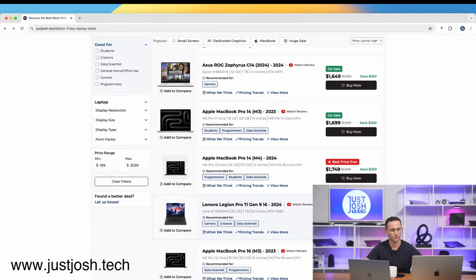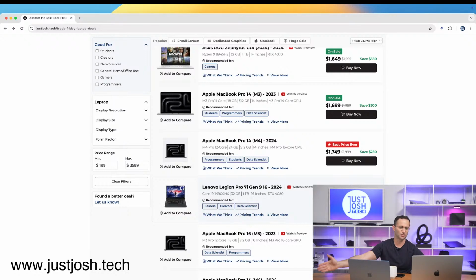Good prices on the MacBooks. Any M4 right now that's $200 or more off is a buy.